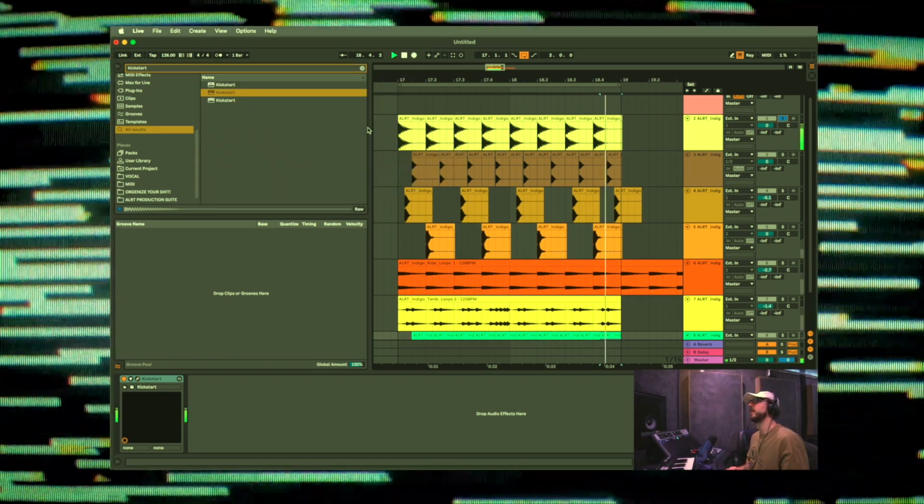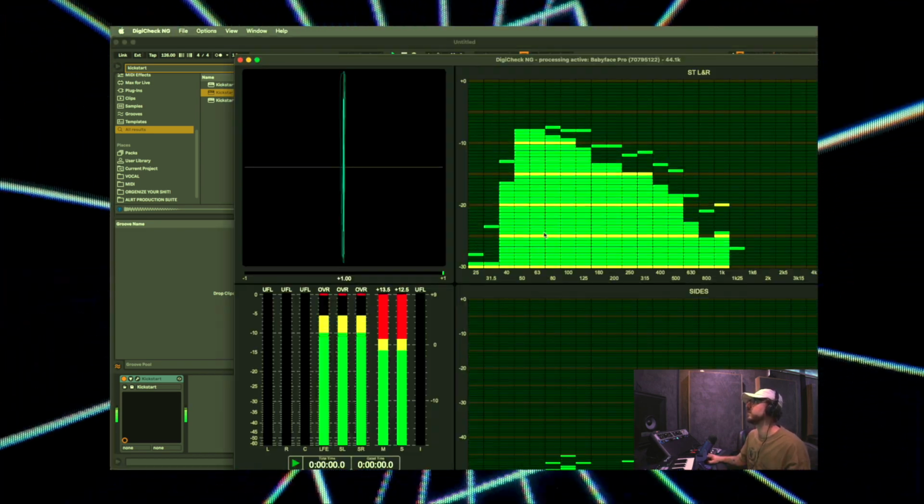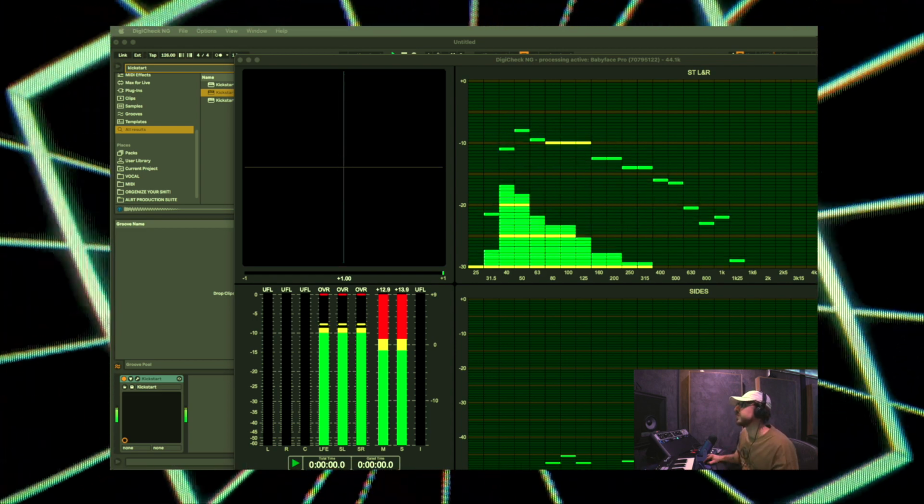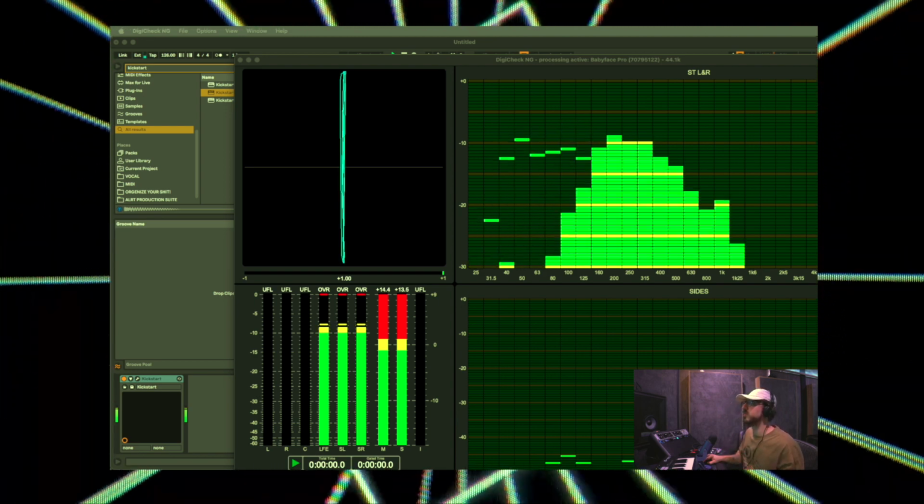Let's go over to the kick. We're looking at it. Check this out. We have the bottom of the kick at 40 hertz. Okay? So now we know that we are sitting in the right spot.